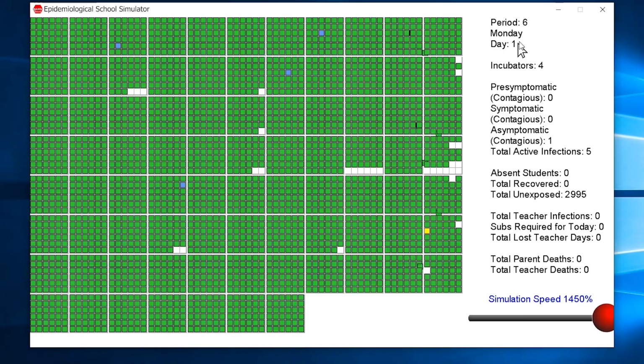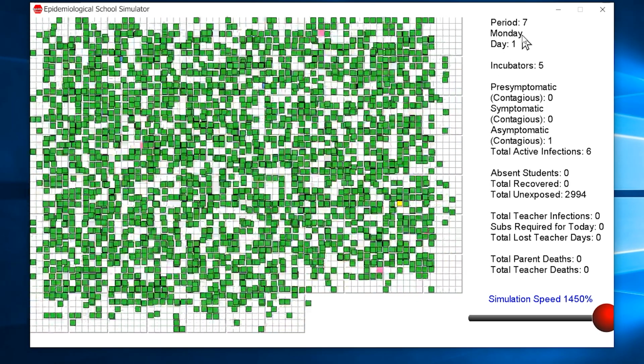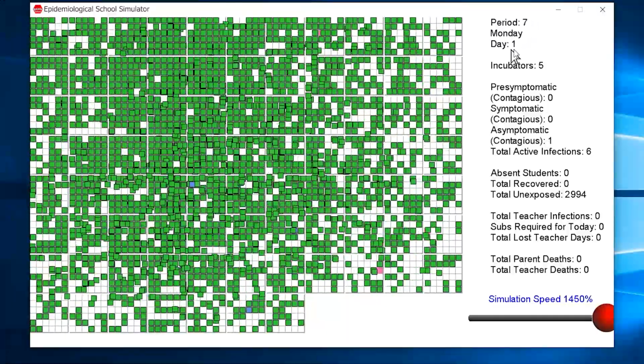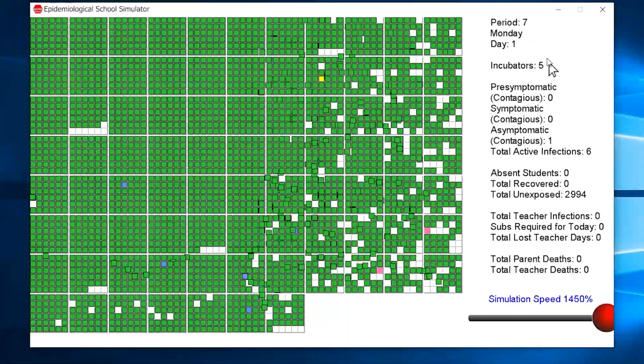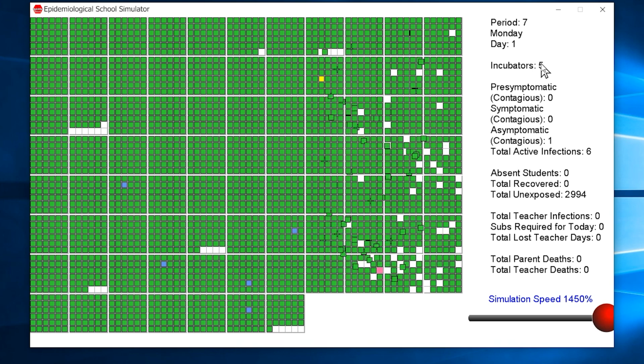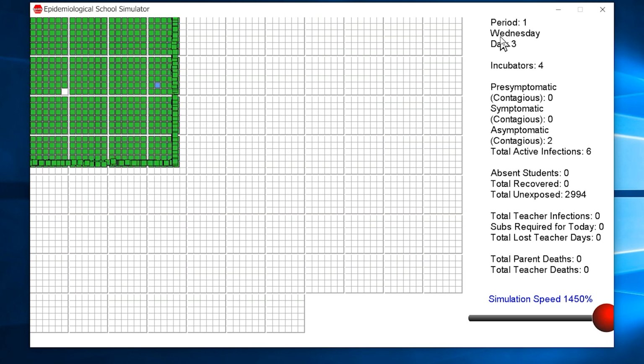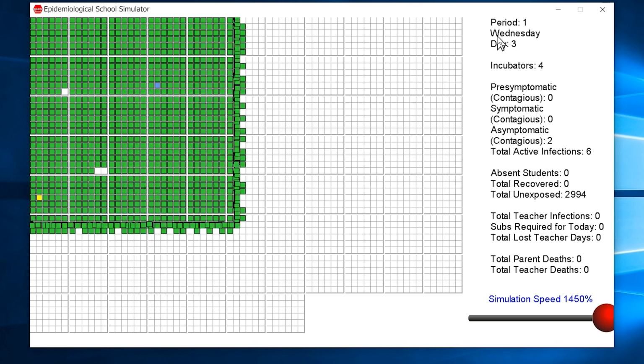The statistics on the right side of the screen give you a breakdown of what's happening in the simulation. Here we're in period 7 on Monday, day 1. There are 5 students who are incubating the virus. They are not yet contagious. Here we advanced to Tuesday. We had indicated that Tuesday is a day off, so we skipped that day and advanced to Wednesday.